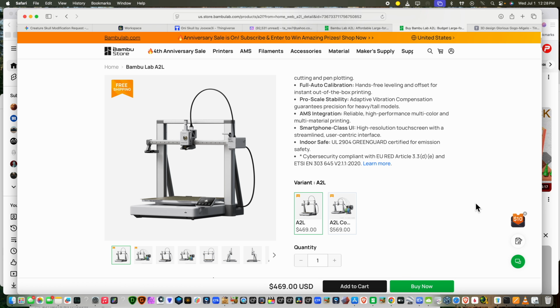It's actually very quiet, very reliable. Anyway, that's a short tutorial on how you would make the skull.